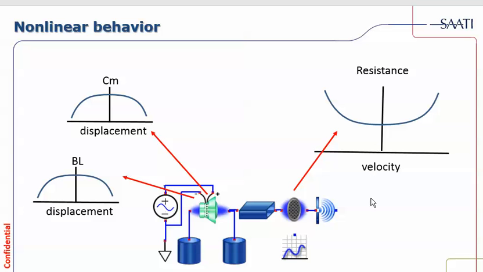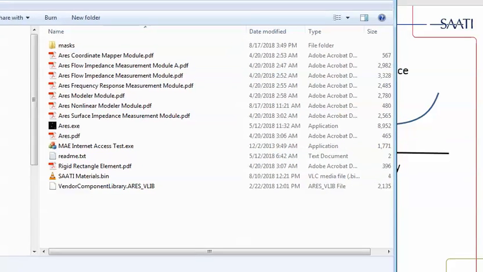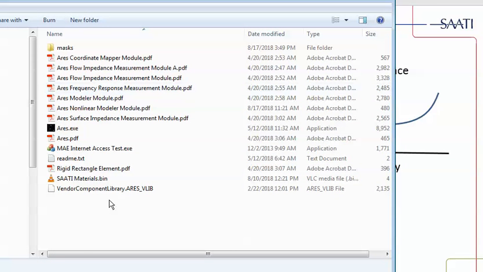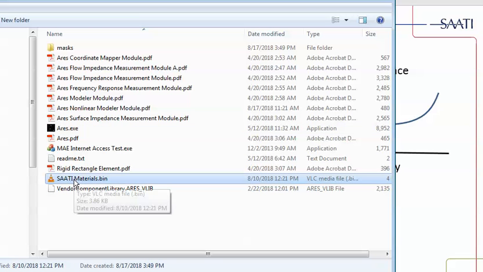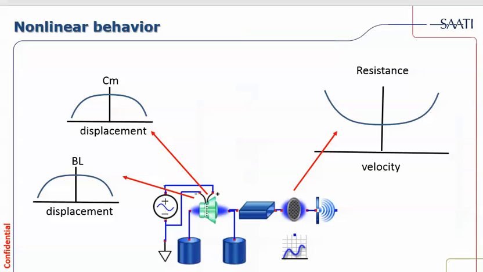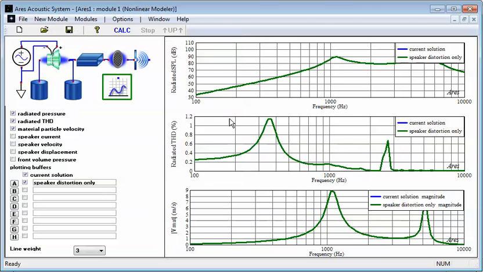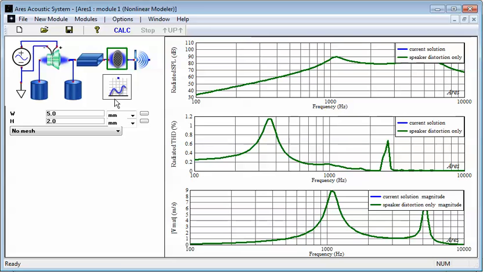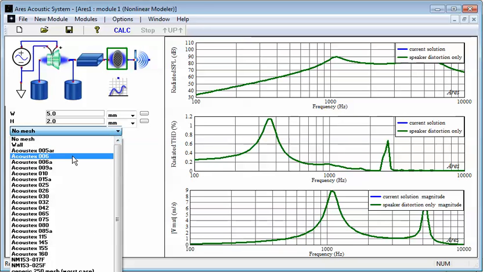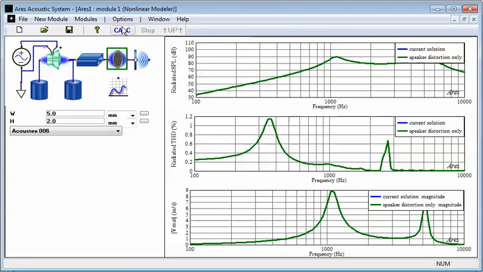The nonlinear material behavior is selected with that list box again. When you receive the Ares installation files, you get a series of files, and this one here contains the nonlinear material data. So if you need more recent material data, all you have to do is update this file from SATI. But if we return to the modeler and we click on the material element now, I'm going to go ahead and select acoustics 6 for 6 rails, and I'm going to run the simulator with that material.